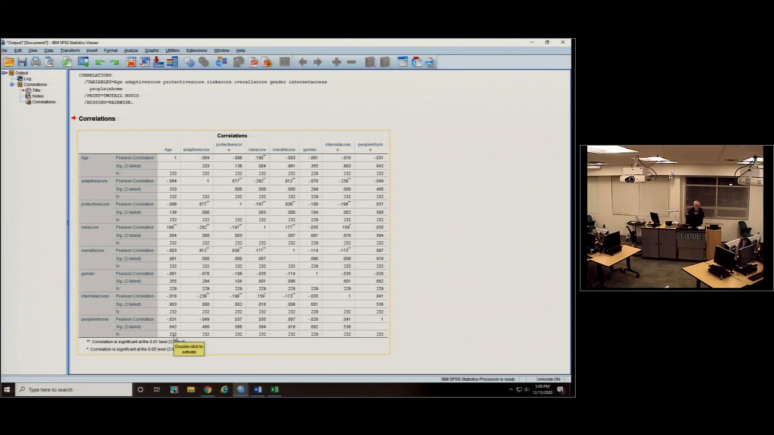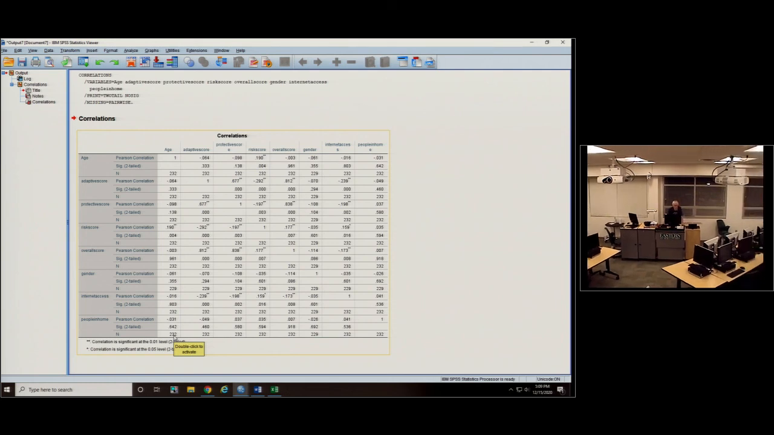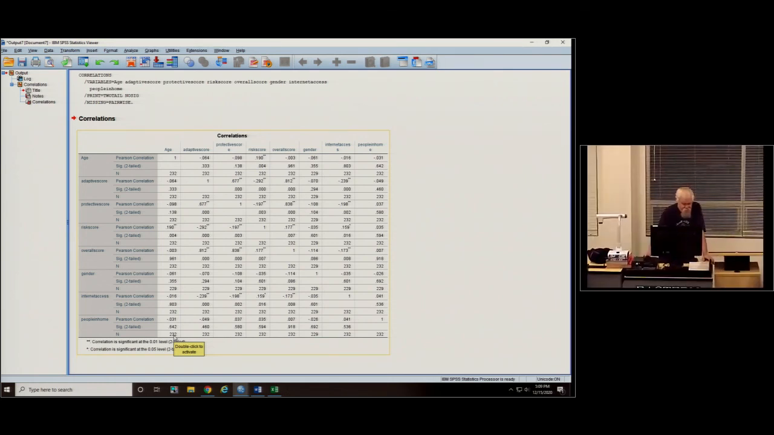Okay, age has no relationship to gender or internet access or people in the home. You see the SIGs, right? So age and gender has no relationship. Age and internet access has no relationship, and age and the number of people in the home have no relationship. Let's go over here to the gender column.